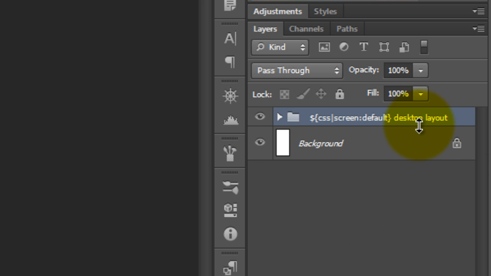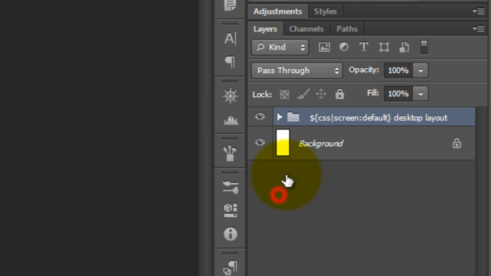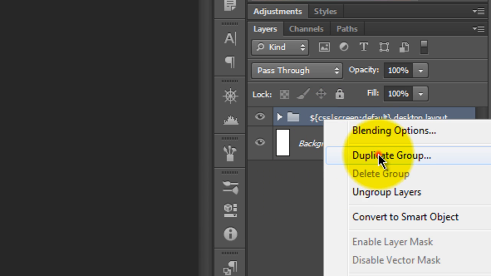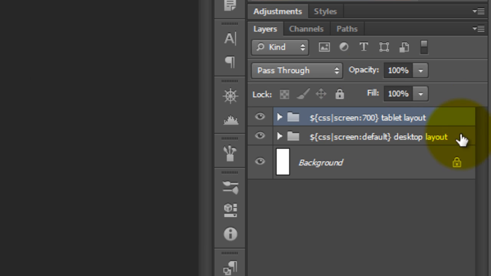Now let's add an additional tablet layout. So what we want to do is basically duplicate the group. And let's make this 780, or let's actually make it 700 for our target screen. And this will be the tablet layout. Now the next step is basically just hide the desktop layout. This way it's not visible.